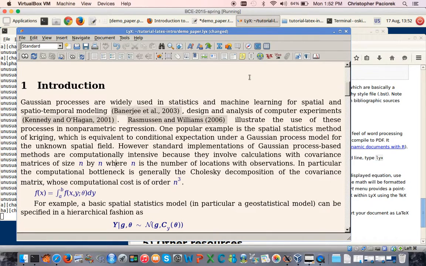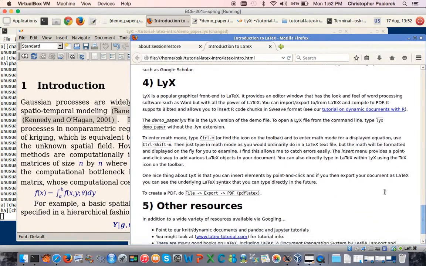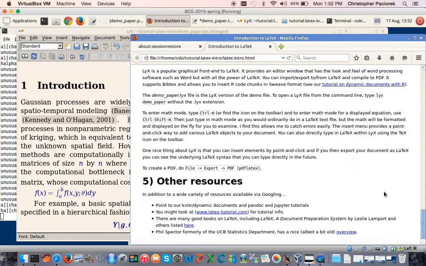So I think those are the main things that I wanted to mention in terms of LyX. If you're interested in other resources in terms of LaTeX, there are a number of pointers here to material that you can go ahead and take a look at. And just simply Googling for LaTeX and then some particular functionality or syntax that you're interested in will often get you a lot of useful information.